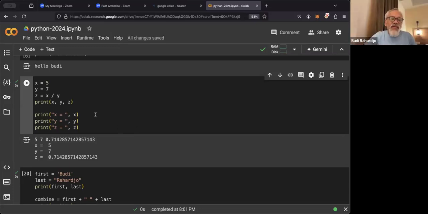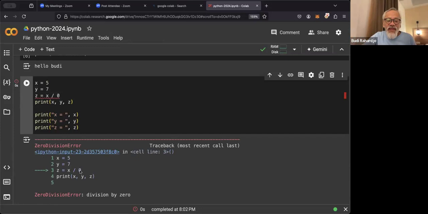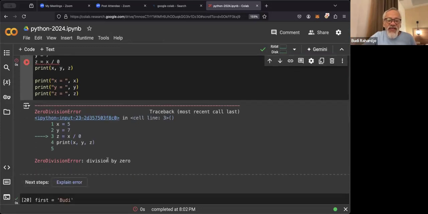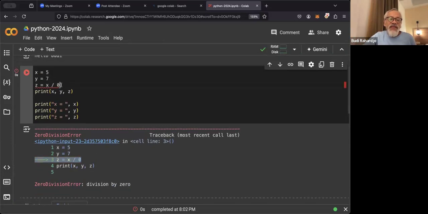Now, what happens if I print divided by 0, for example? Let me just run it. It's going to print an error. It says division by 0, and it will point to you what the problem is. So you can fix it. Oh, okay, this is division by 0. That's not what we want.